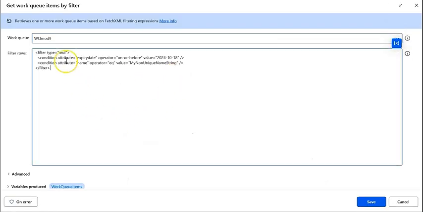Filter rows. I don't need an AND operator because I'm only using one condition. I'll remove the first one. Condition, my attribute, I just found out that it's called state code, where state code EQ, equal to, a value of 3. Now let's check this out.